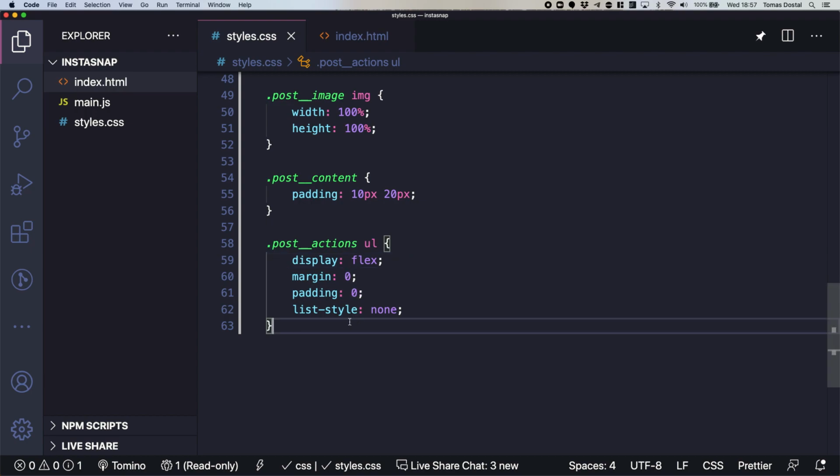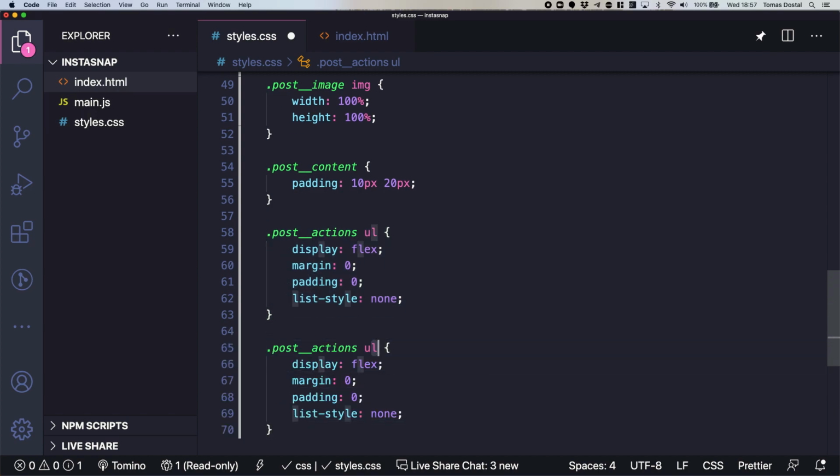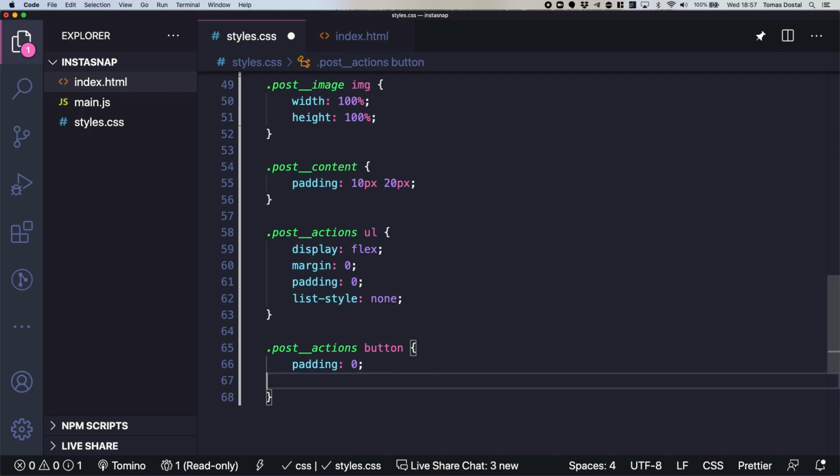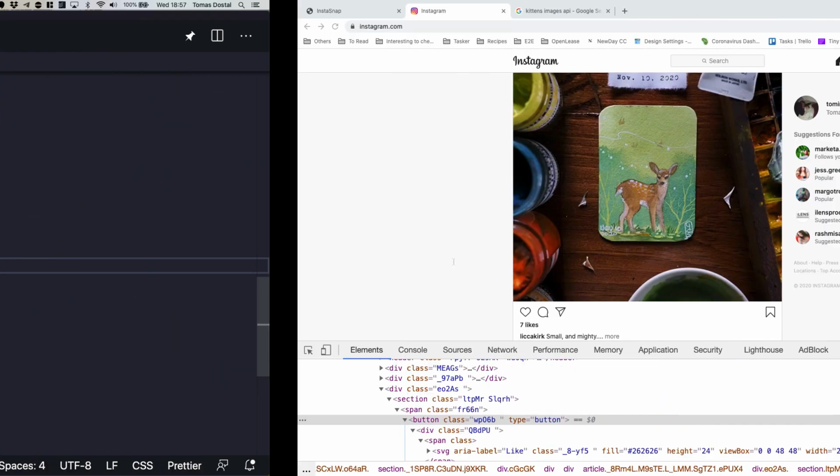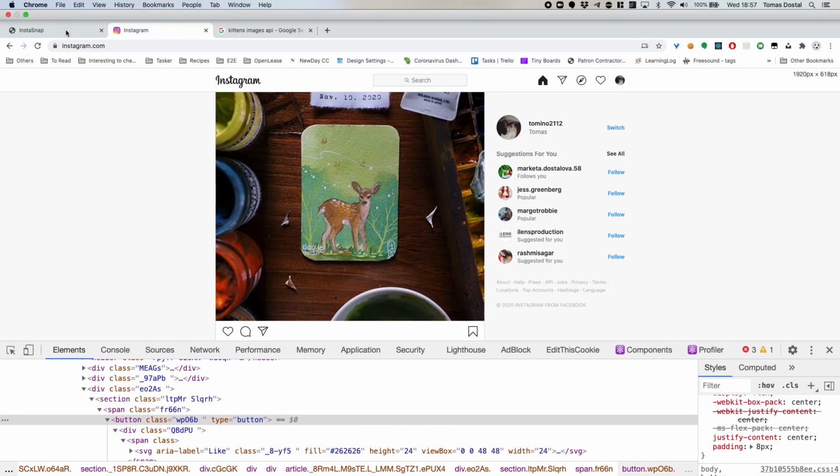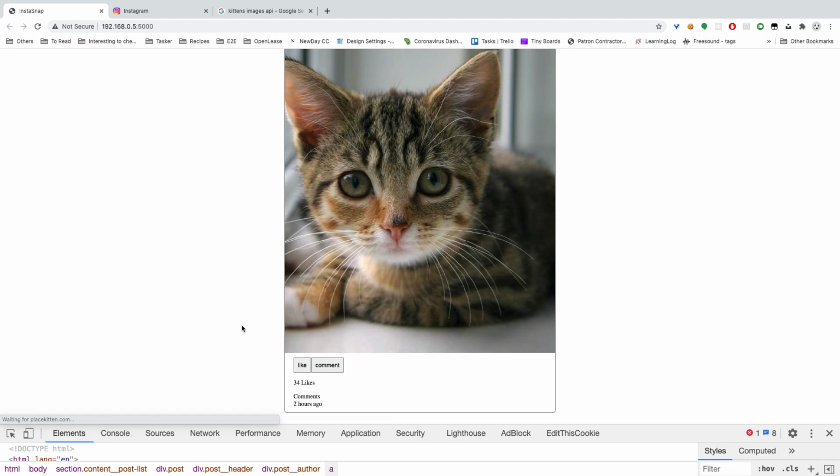So let's do this, and let's say that every button inside there will have padding. I think they did 8 pixels. So that should give us basically the same thing like they did.